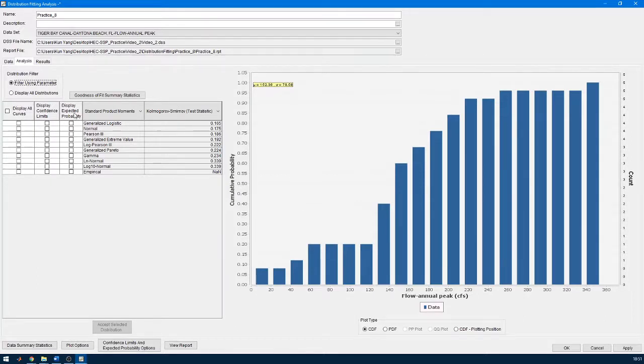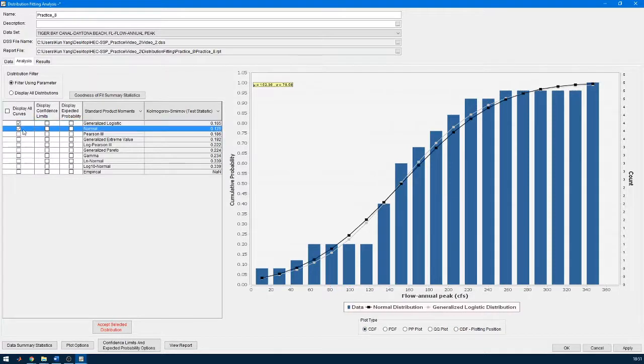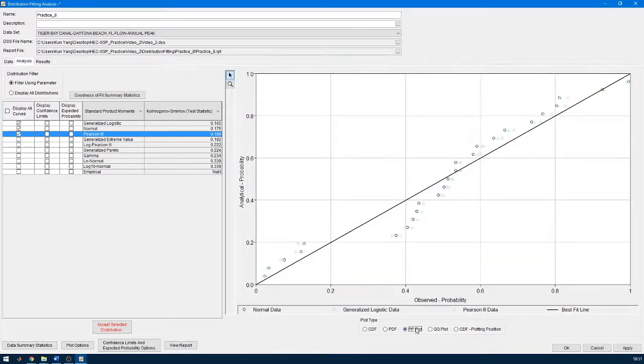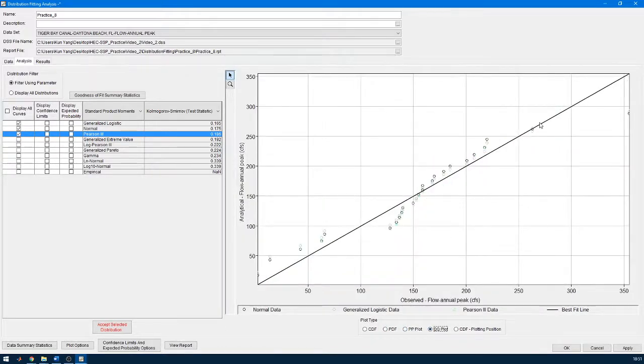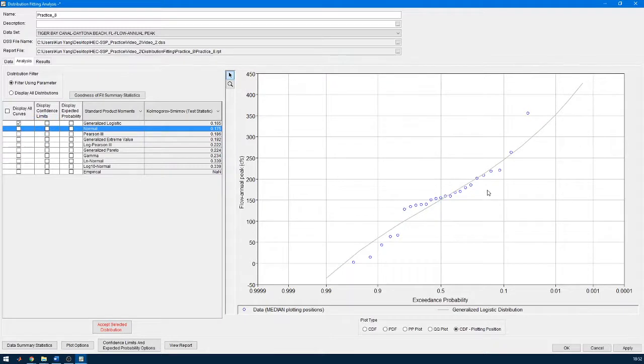So this means the generalized logistic function gives the best fit of the CDF and the PDF, followed by the normal and the Pearson. You can check the data. They have the PP plot and QQ plot. The QQ plot is pretty useful when you determine which function is better. You can see the CDF plot. We don't have a lot of data here, so I'll probably just use the first one that's recommended.